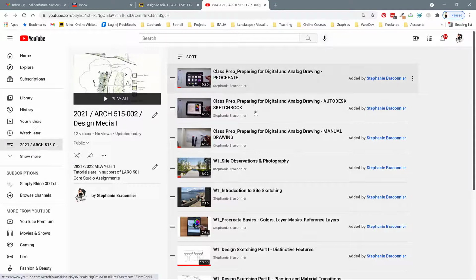And these tutorials go over if you're working in a digital drawing app like Procreate or Autodesk Sketchbook, how to bring in reference images that you can trace over top of. And if you're going to be drawing manually, then you're going to just watch this tutorial here.